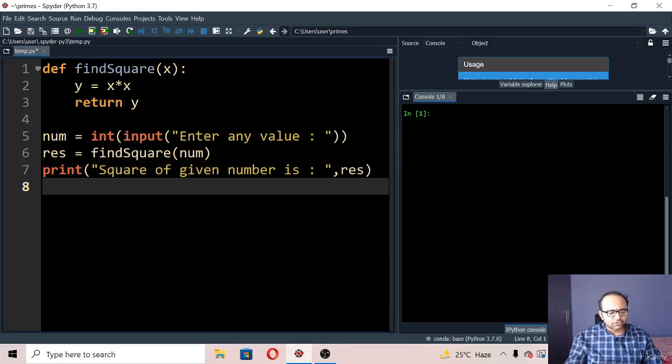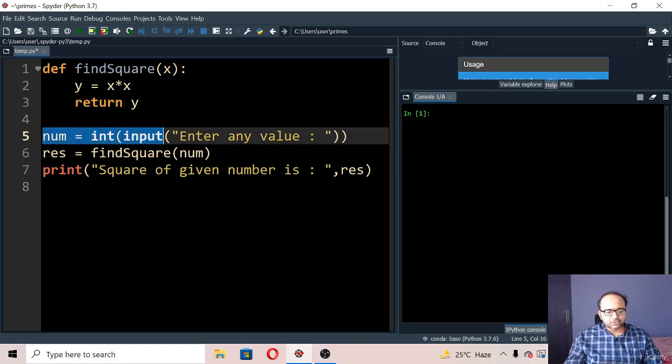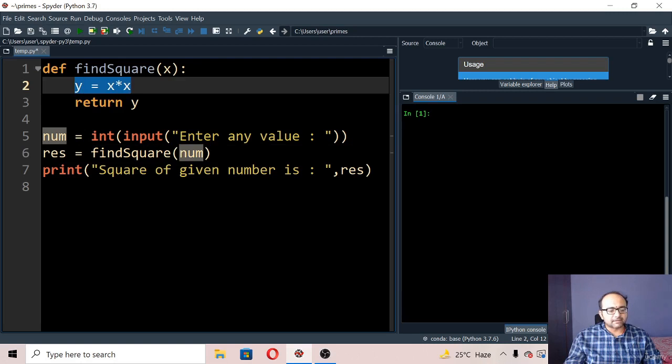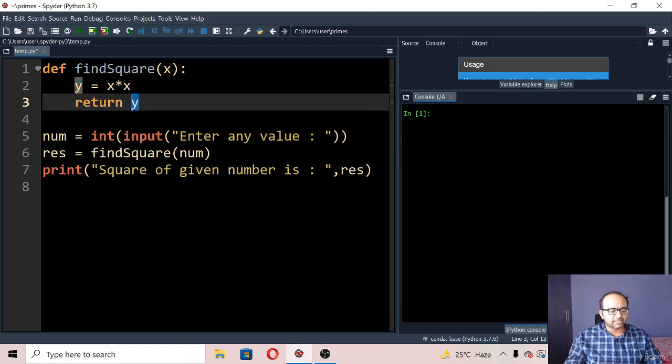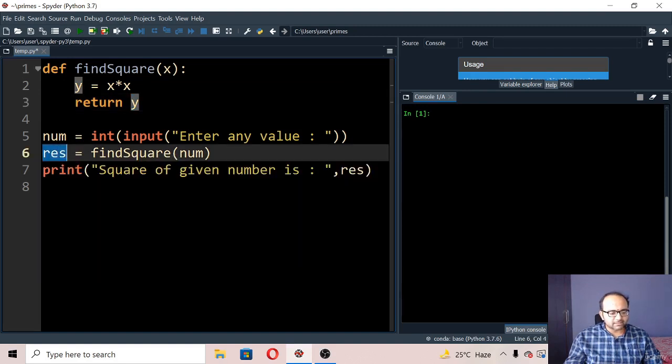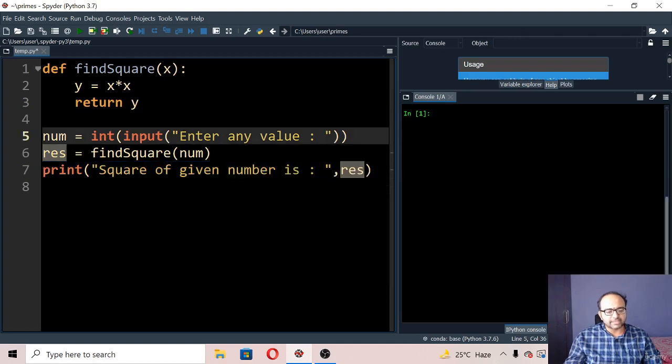If you look at the function calling, program execution starts from here. It is going to prompt you to enter any value. Once you enter the value, that is taken inside num variable. Now this num is passed as parameter to the function called find square function. So here x is holding the value of num, and then x into x is computed. The result is stored inside variable y, and now we are returning that result back to the calling function, and res will be holding that result. Later we are displaying the square of the given number is res.